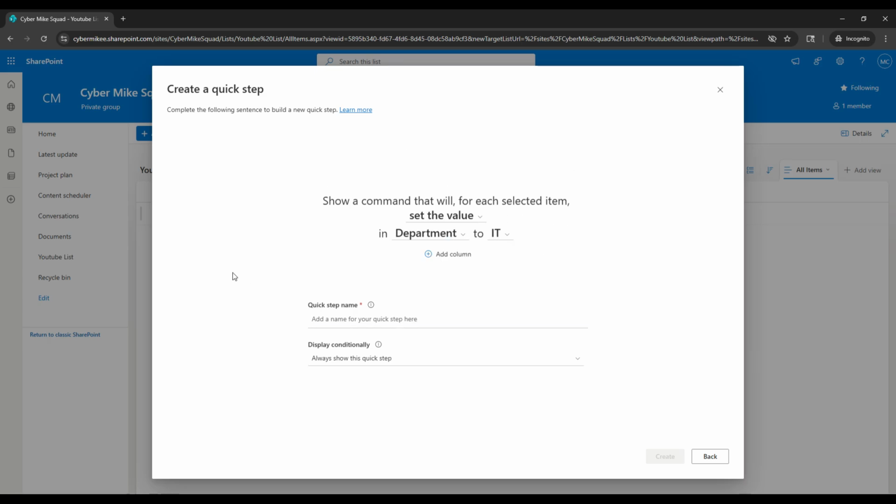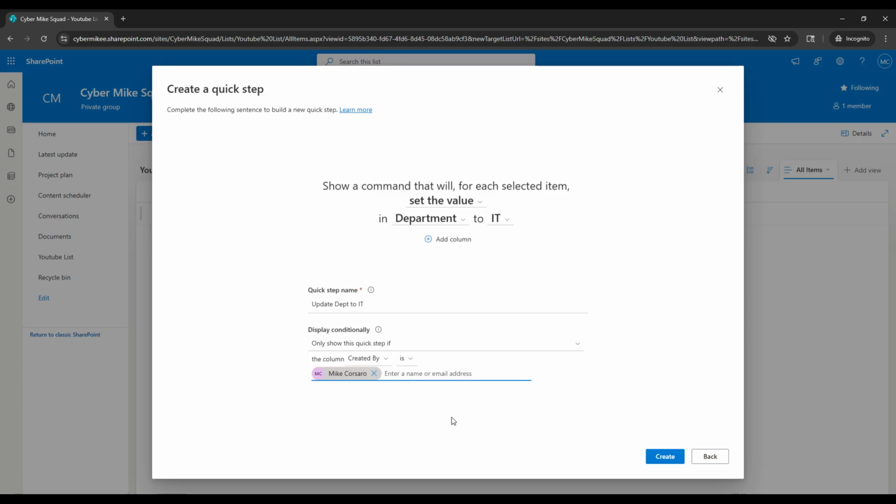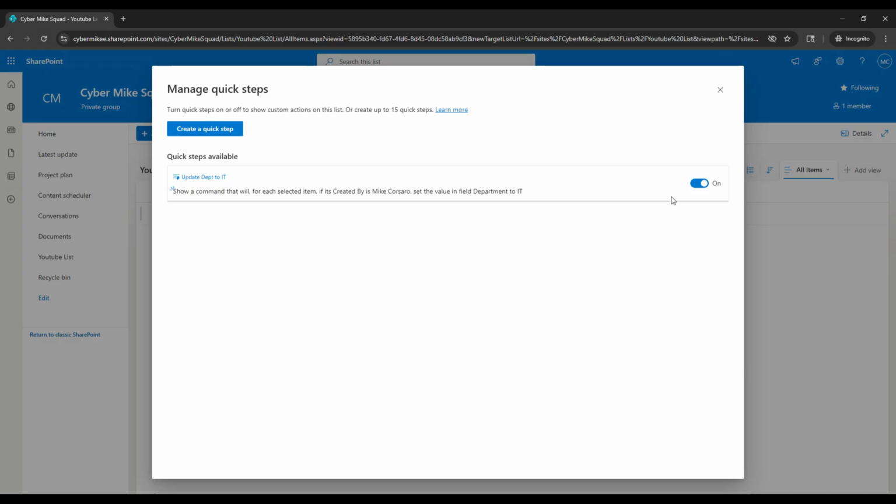And then you add a relevant name. So for us, we're just updating the department, so we'll do update department to IT. And if you choose this where it says always show this quick step, that means it'll always show up under automate no matter which record you select. So for us, we're going to condition this so that it only shows up if I am the one who created that record. So we'll do created by is, and then I'll type in my name. Okay. And then we'll hit create.